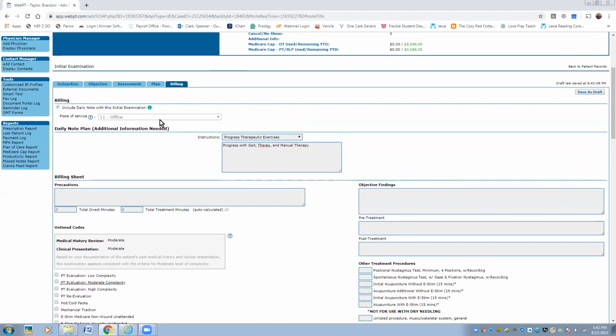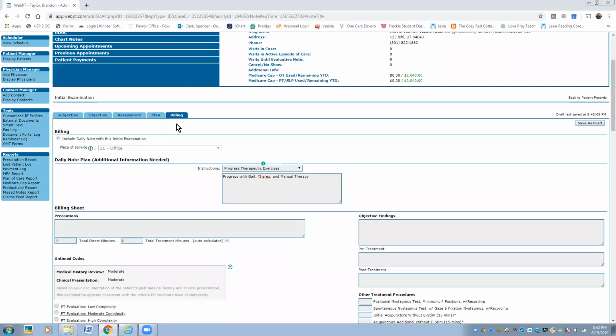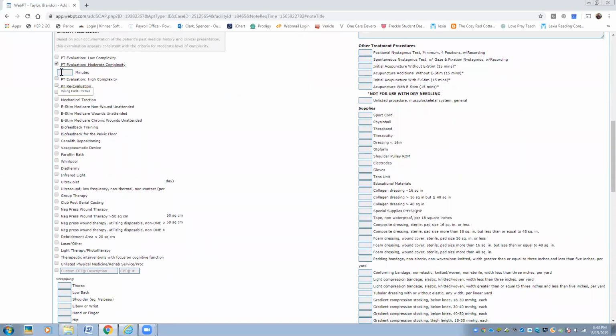This right here is where we get into the billing section. So on the plan, there isn't much to it. But on the billing, this is where we decide what we're going to bill for now as well as in the future. We're going to choose the moderate complexity that we did. It took us about 20 minutes.